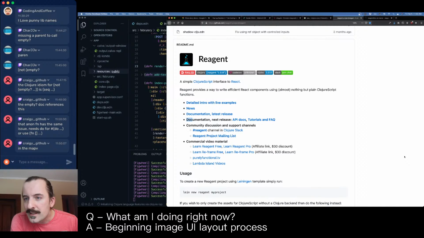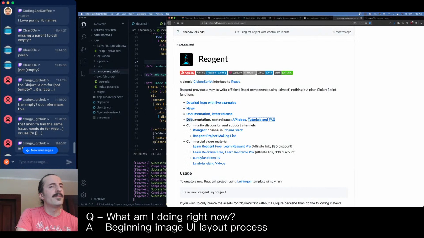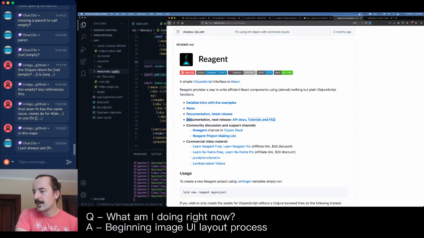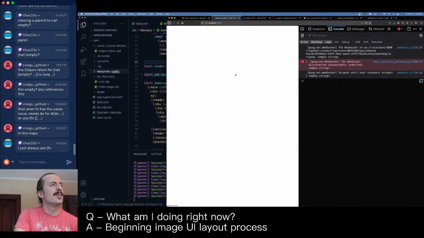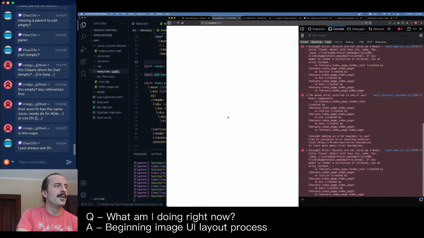The anonymous function has the same issue, needs a do, in the map feed. Okay, so maybe it wasn't the fact that I was mapping, maybe it was the fact that I was trying to do that. Need to use do or use function. Right, so now if I go back, I just always use function. Yeah, it's probably an easier way to think about it, right? Having to remember to add do in there is a bit tricky.